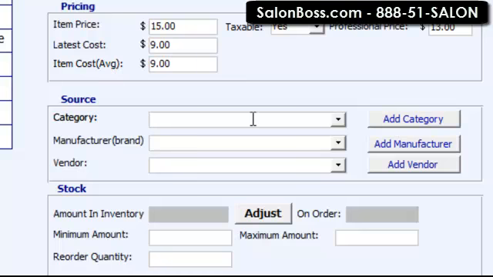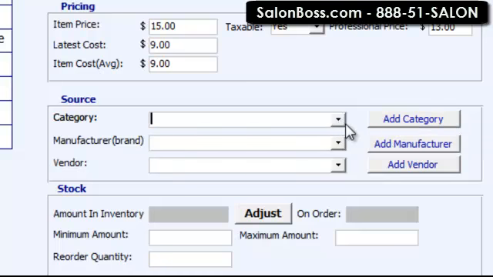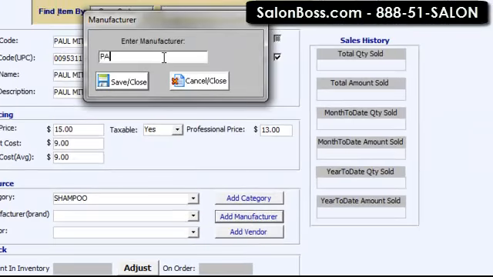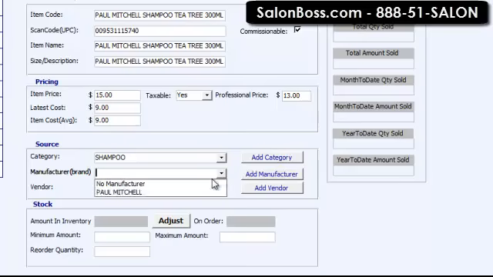Now we get to the category, and we don't have anything to click on. Well, I've already added shampoo. If I didn't, I would add the category. In this case, I'm just going to pick shampoo. The manufacturer is going to be Paul Mitchell, right? So I'm going to add that. Remember, I just got through clicking on this add manufacturer button here. I'm going to add it so that now I can pick it. This saves you from going to a different area of the program.